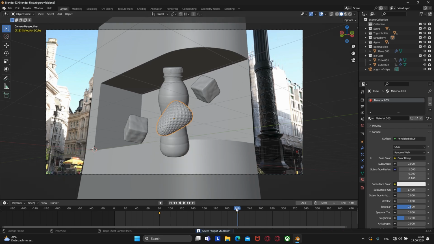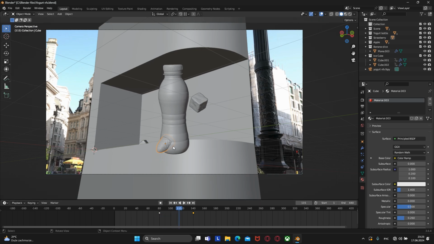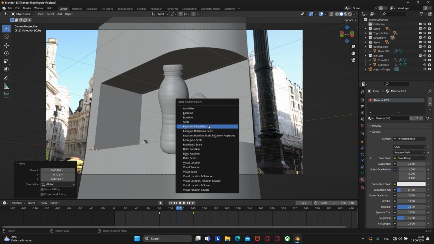I moved the last keyframe, and then between those keyframes, we need to move the strawberry to the right and set a keyframe.